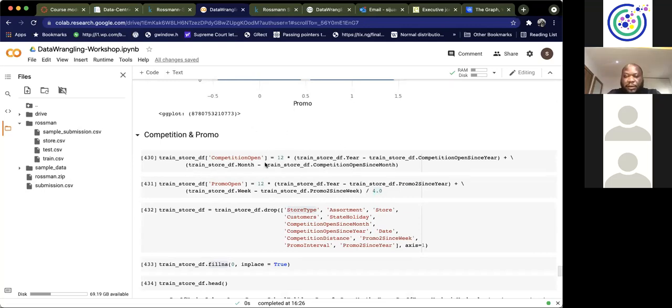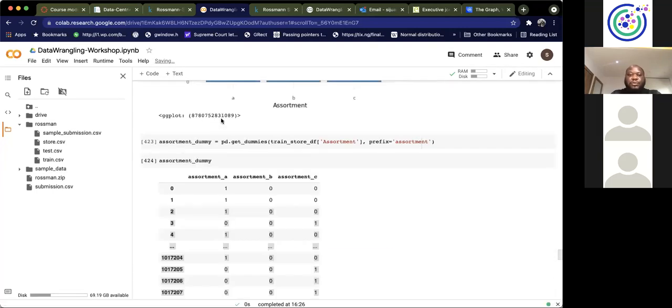Someone said, what is RMSPE? Yeah, so the difference between RMSPE and RMSE is the P. The P refers to percentage. So I can just show you real quickly. I think I have the formula.